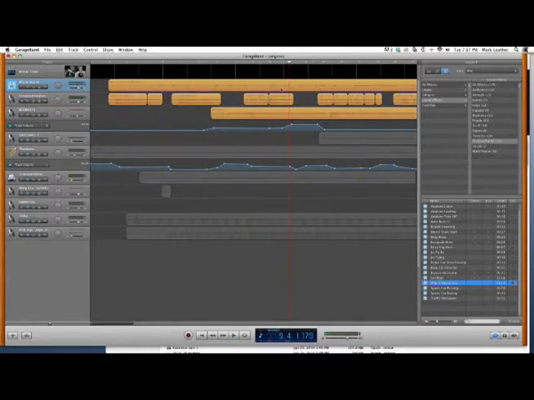So one thing I might do is I might actually move this down just a little bit so that I can sort of get this to have that trumpet beat right there.